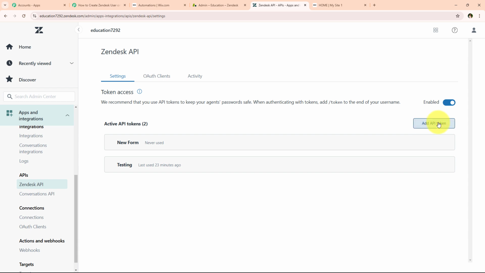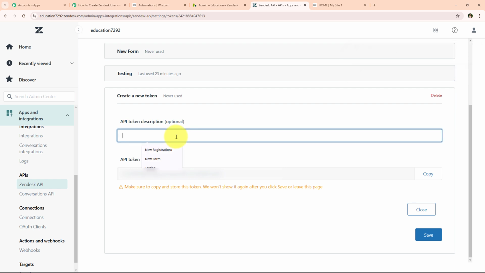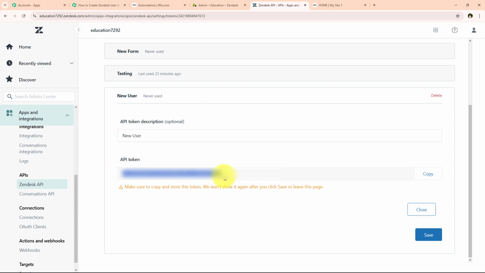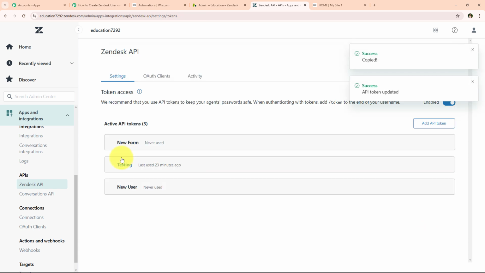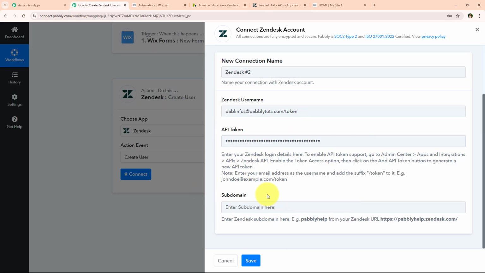For that I'm just going to click on Add API Token right over here, and now it is asking me for the token description. So for the token description I'm just going to keep it as new user, all right. Now after entering this, you can see that this is the API token. So first I'm just going to copy it right from here, and then we have to click on Save. Yes, you can see that we have successfully added this API, and over here we are just going to paste the API token. We're going to move on forward.